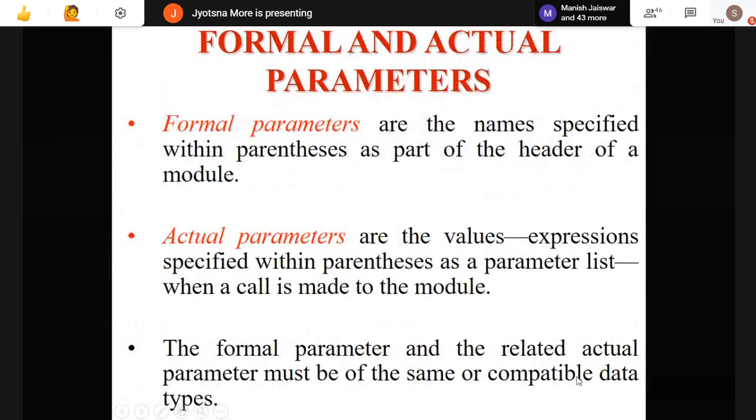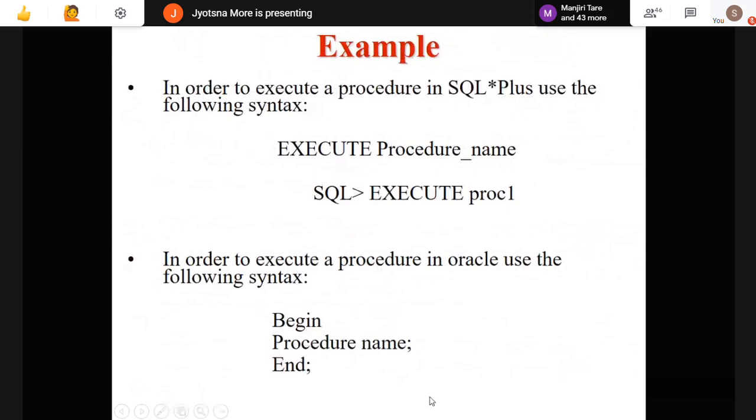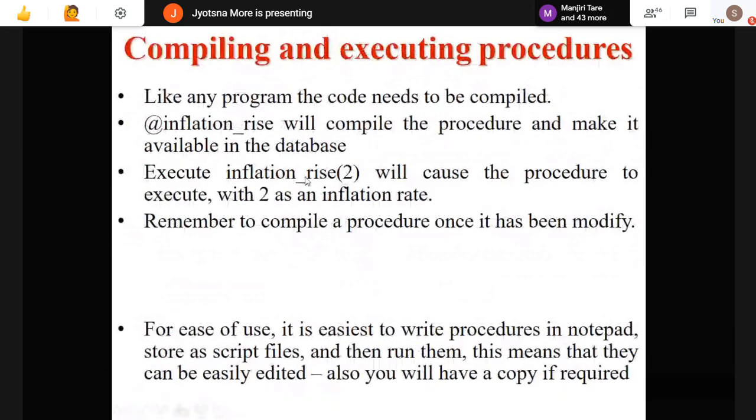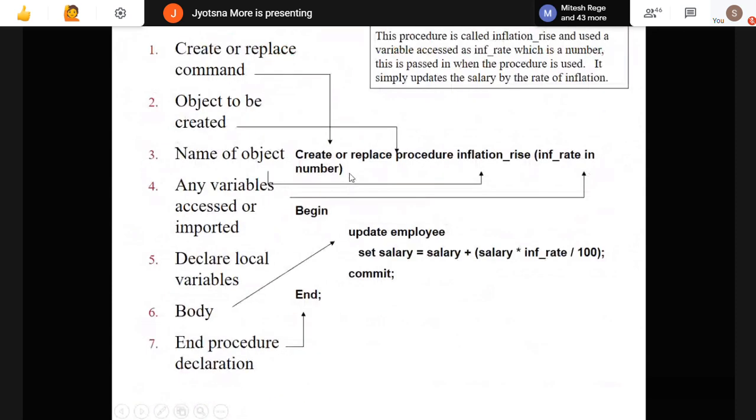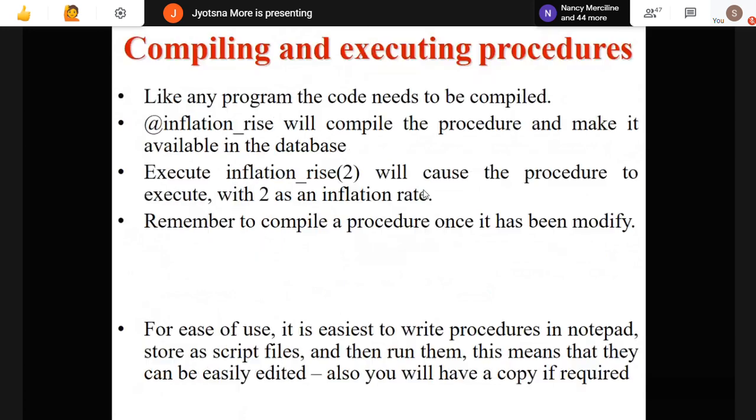The formal parameter and the related actual parameter must be of the same or compatible data type. Definitely, if for this inflation rate I am saying integer while passing, then it has to accept that number, and it is accepted. If I am writing a character and I am passing an integer value, definitely it will not accept it. So that has to be of the same data type.